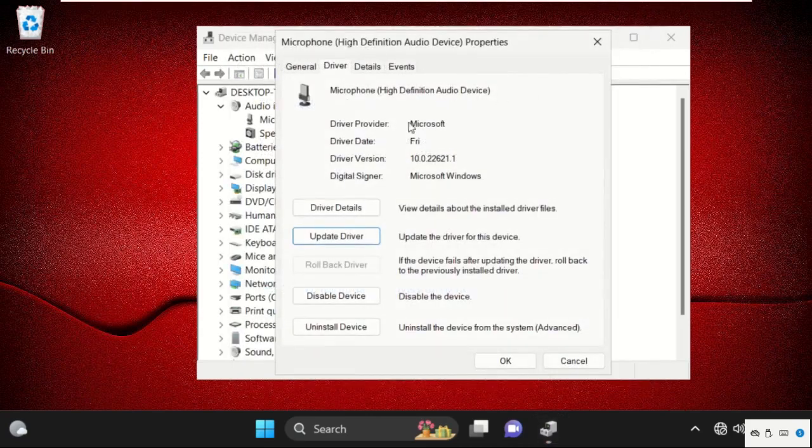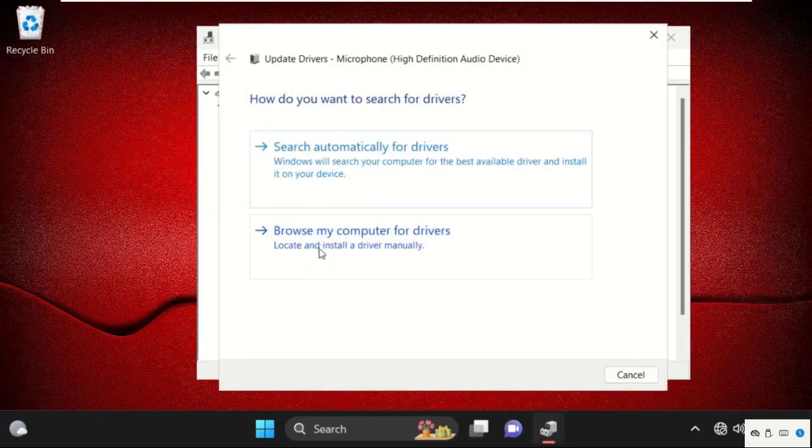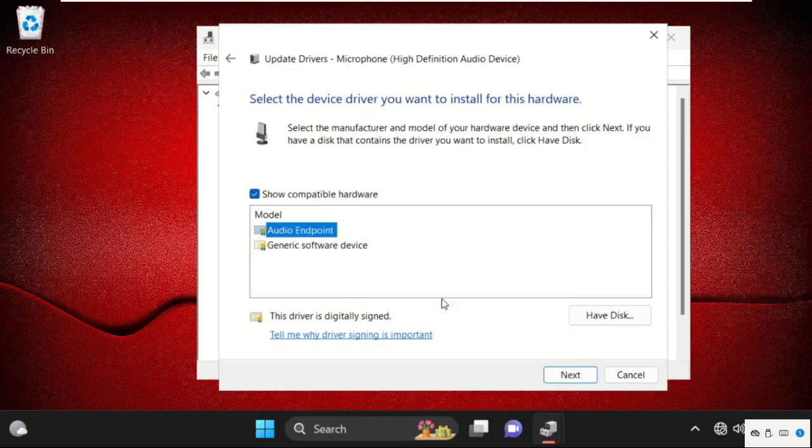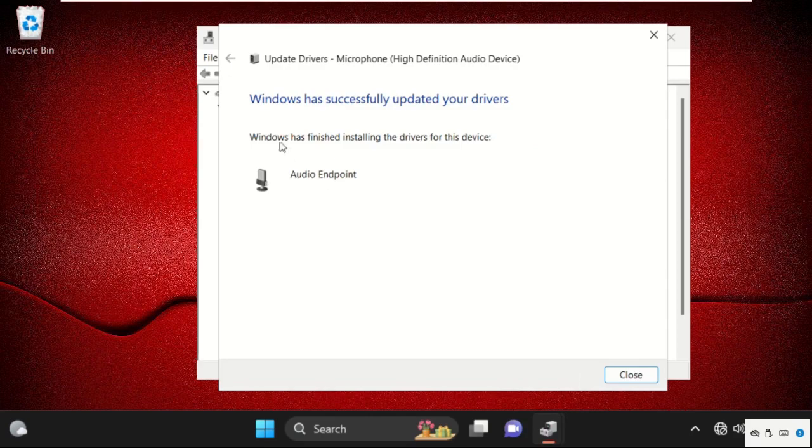So again click on update drivers. Now select the second one, click on this side, then select this one and click on next. So the update drivers are successfully installed.